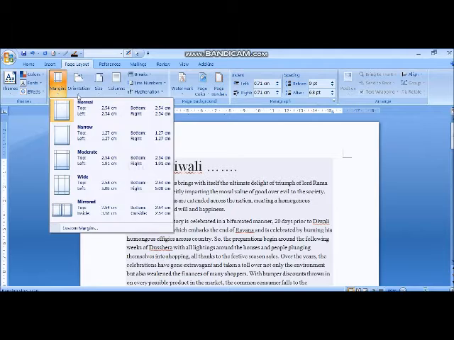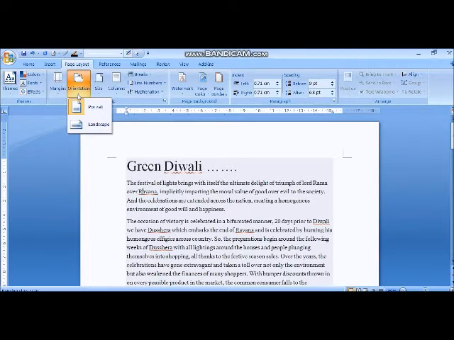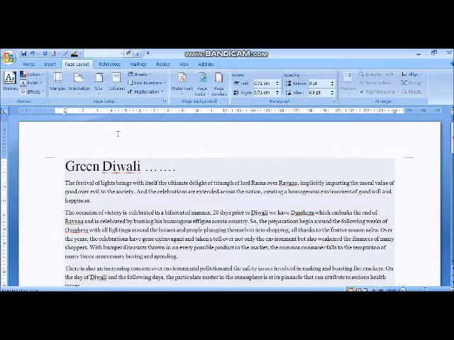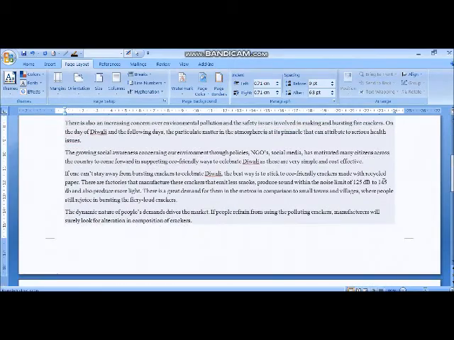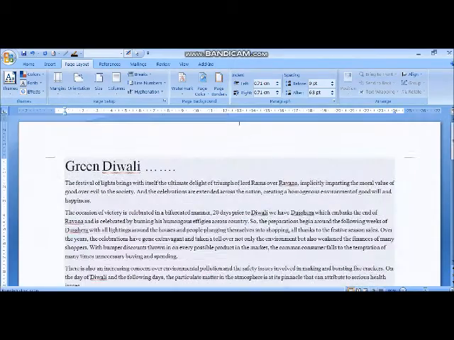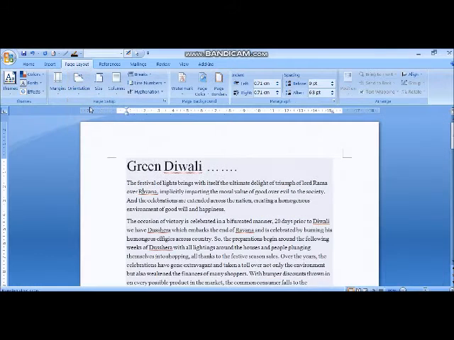Then the orientation of page. So two orientations are there. One is your portrait orientation, okay, and one is your landscape. This is your portrait and this is your landscape. Page is in the form of landscape, okay, and this is your portrait.